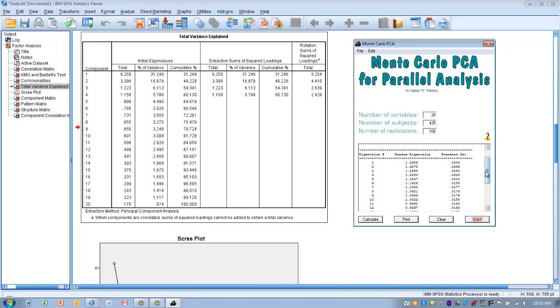Our job then is to systematically compare the eigenvalues that we obtained in our data in SPSS with the corresponding value produced by this Monte Carlo PCA program. If our value from component number 1 has an eigenvalue of 6.250, and it is larger than the criterion value from the parallel analysis, which in this case is 1.39, then we can retain that component. If it's less than, we would reject it.